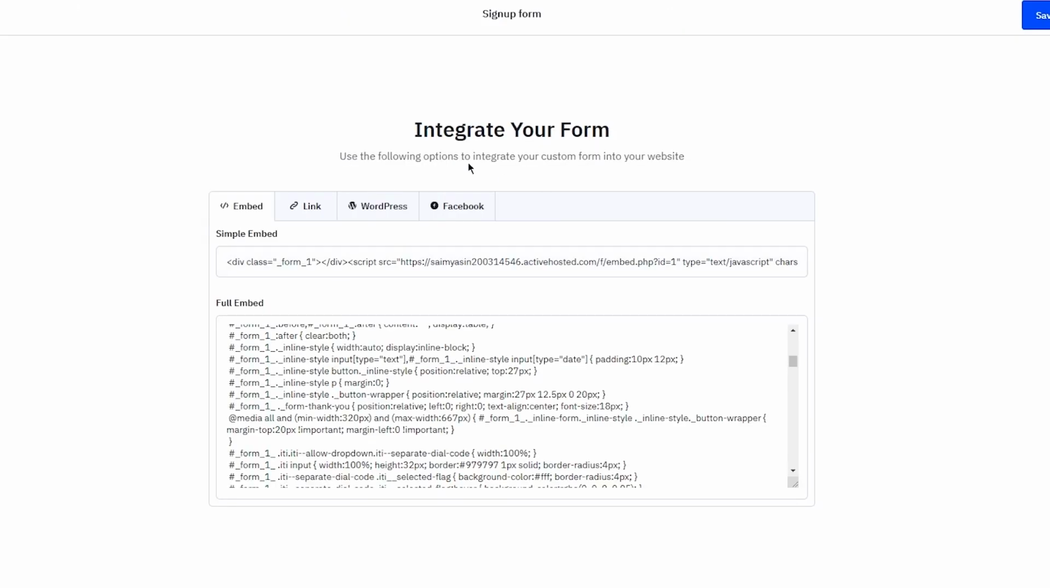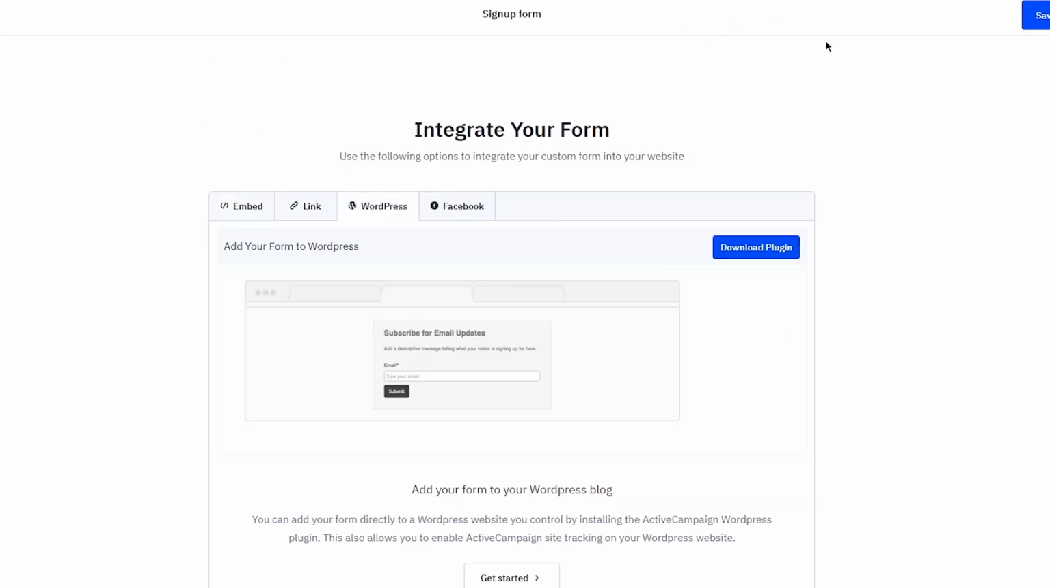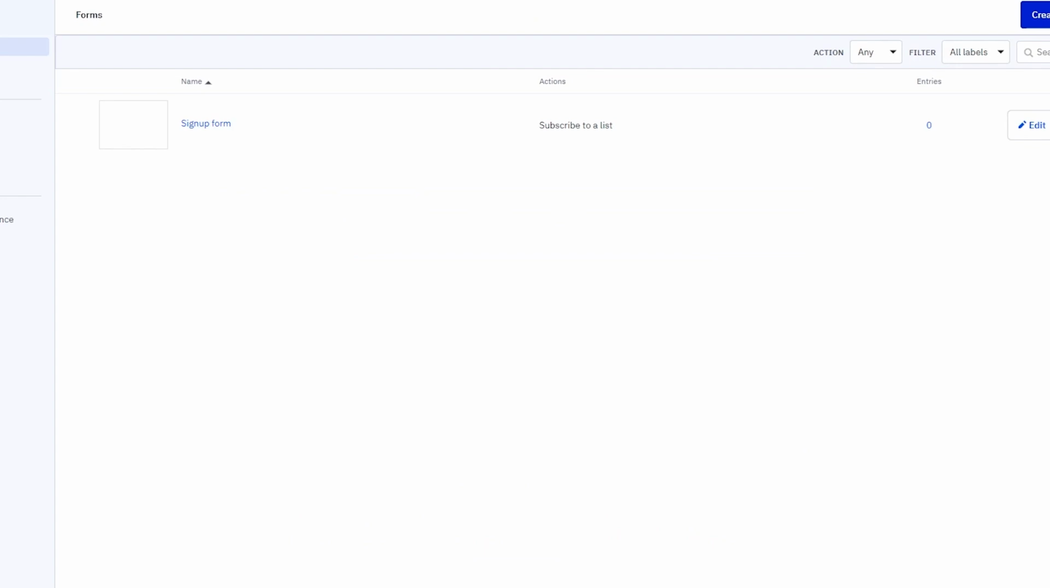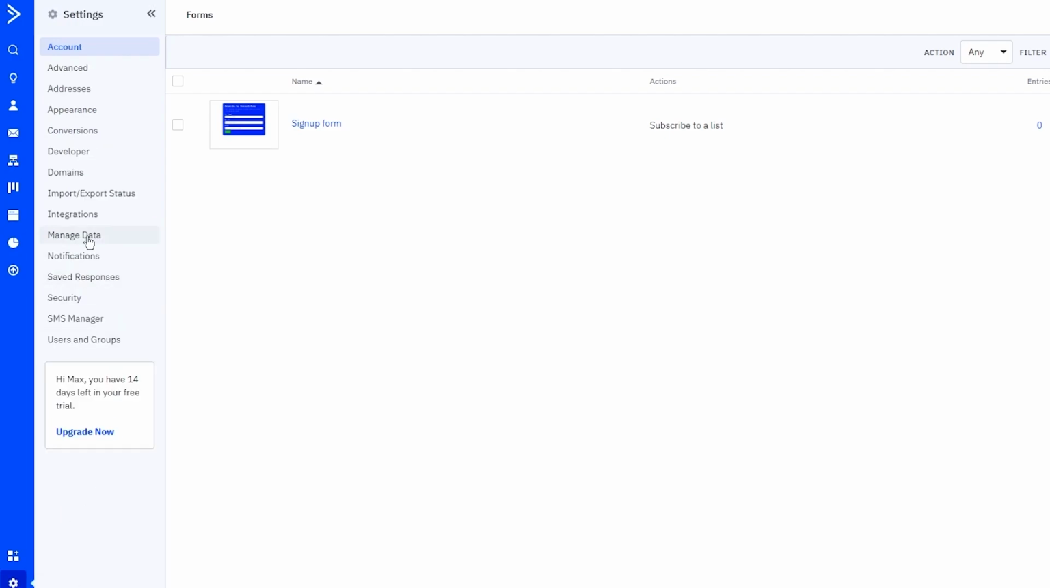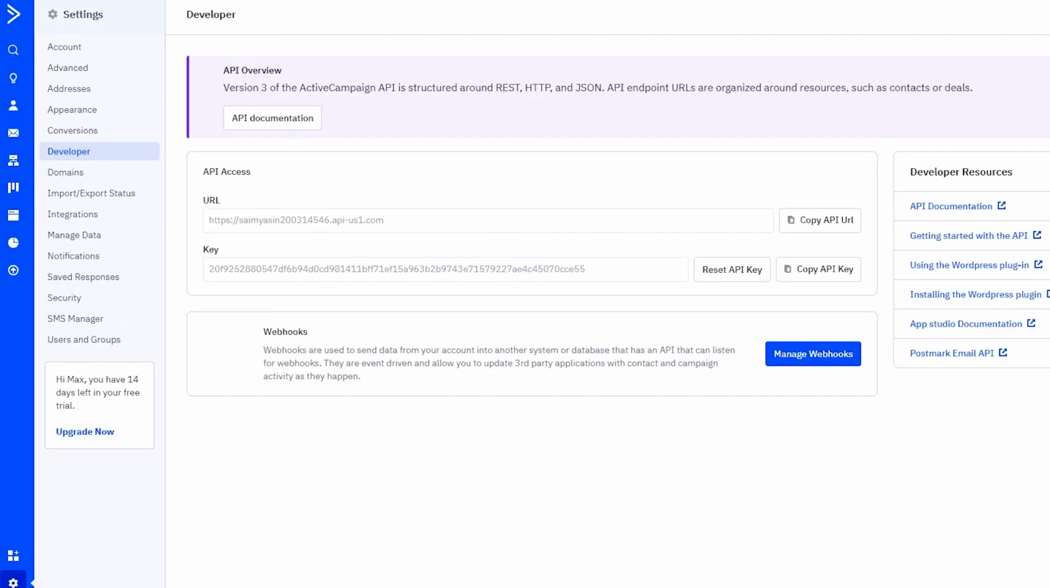Now, when it comes to actually adding on WordPress, wait, let me show you. I'm going to click on save and exit. To add it on WordPress, it needs to be a bit technical. So for this, you're going to go into settings. And once you go into settings, you're going to go into developer. And once you go to developer, here we can see API access. So the URL for API access, what you're going to do is copy this API URL and paste it in your WordPress.